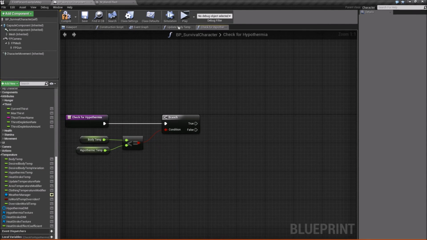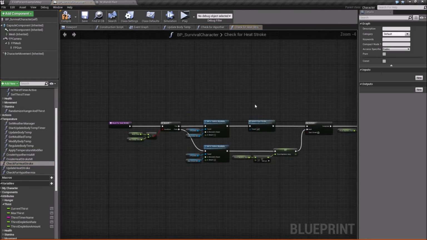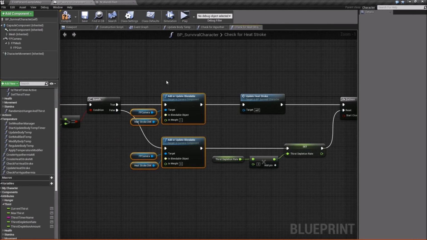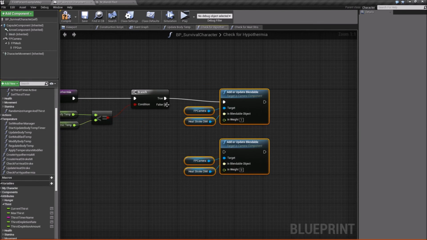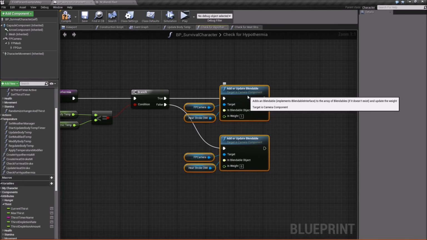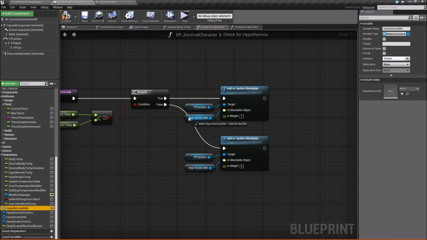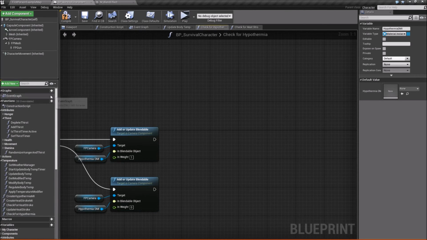Similarly to how in the check for heat stroke we updated the blendables and then called these functions, we're going to do the same thing. So we'll just take everything here, copy it, paste it, saving ourselves some time, plug it in, and then replace the heat stroke DMI with our hypothermia DMI. We'll drag it to the edge so that it replaces it. Perfect.